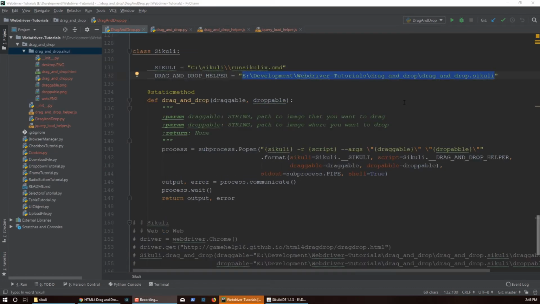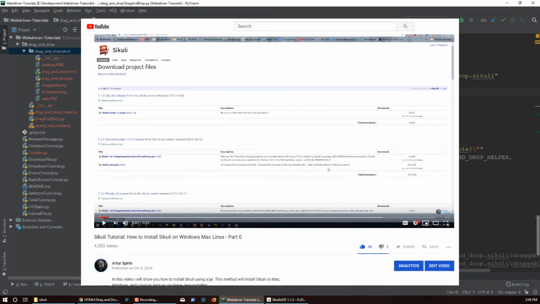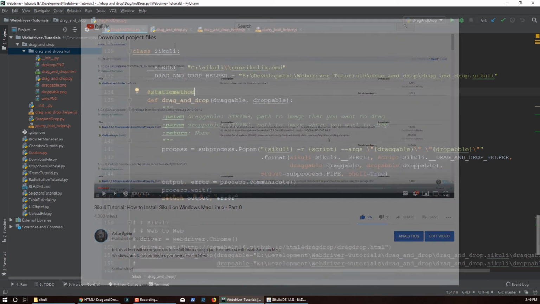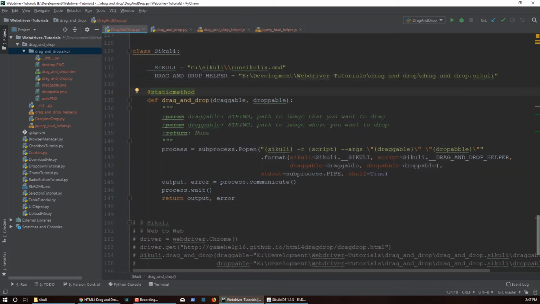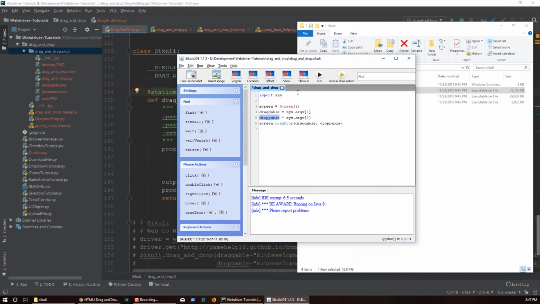Sikuli is an image-based automation framework, which means that anything that you see on the screen, Sikuli will be able to interact with. To get Sikuli installed, I have a video on my channel already, so check it out. It will walk you through all the steps that you need to do to get Sikuli working on Windows 10. Once you have it installed, I installed it on my C drive under Sikuli, you'll have files like this. Now, if you run this sikuliX.jar, this will open up the Sikuli IDE.